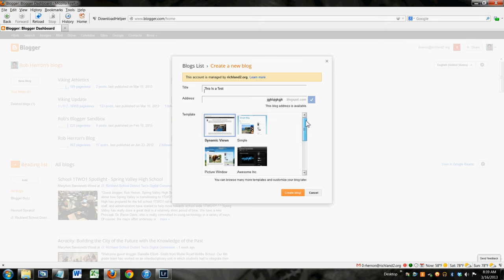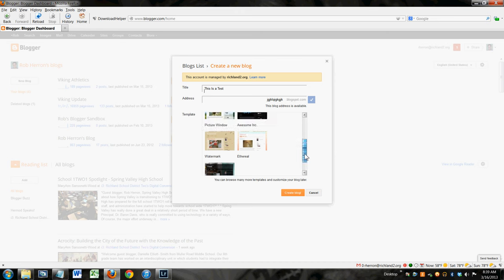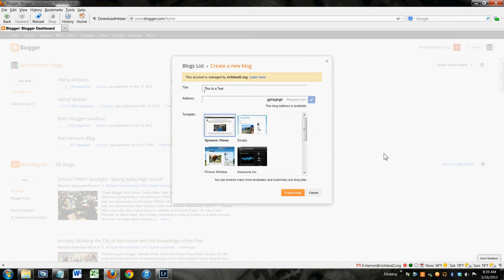All right, and just like in Google Sites, when you're first creating your blog, you've got all these templates right in here. It doesn't matter which one you pick to begin with. This is all infinitely customizable and editable later. So for now, I'm just going to pick simple, and we're going to hit create blog.